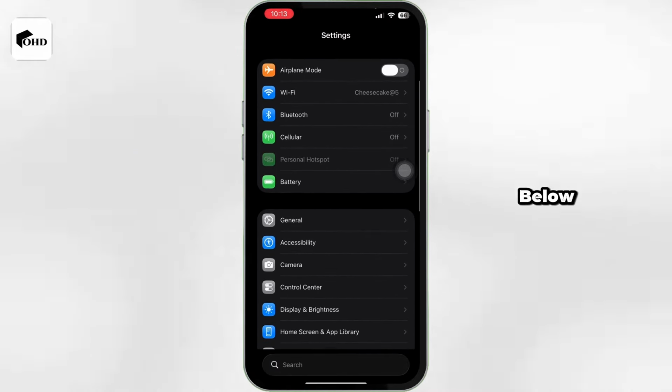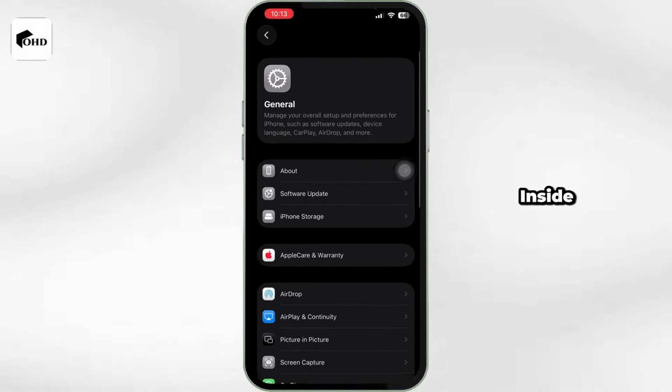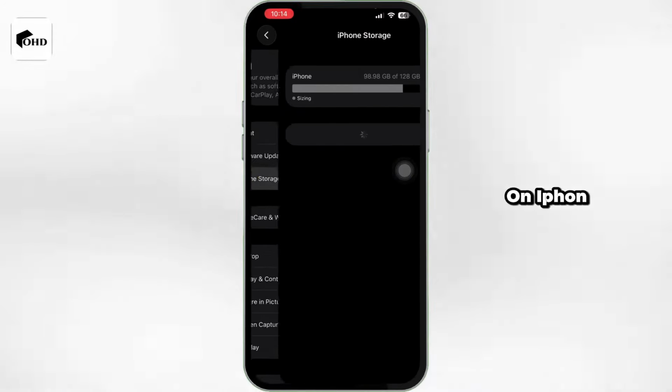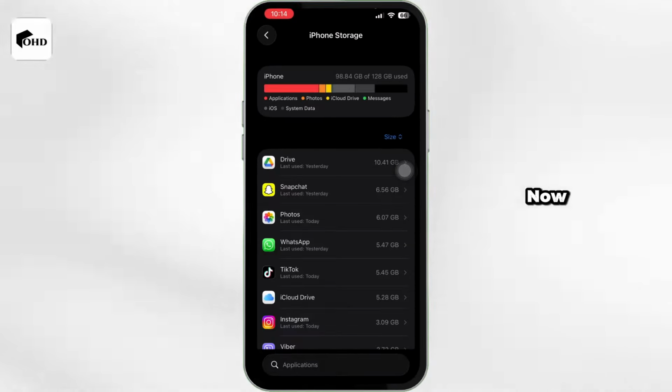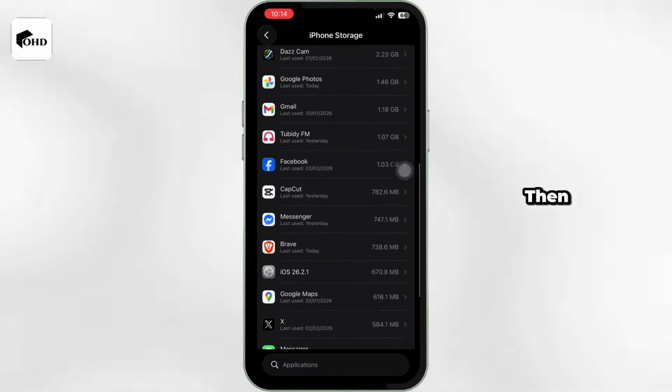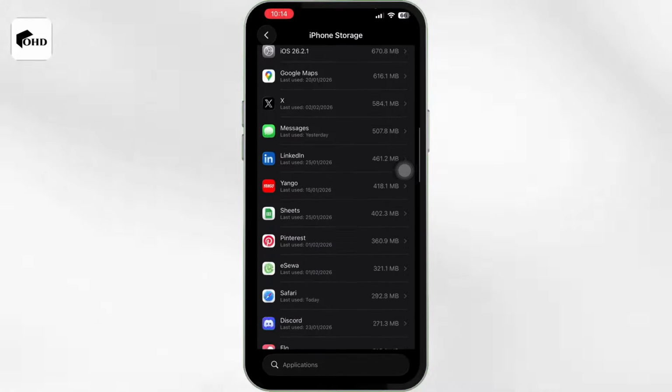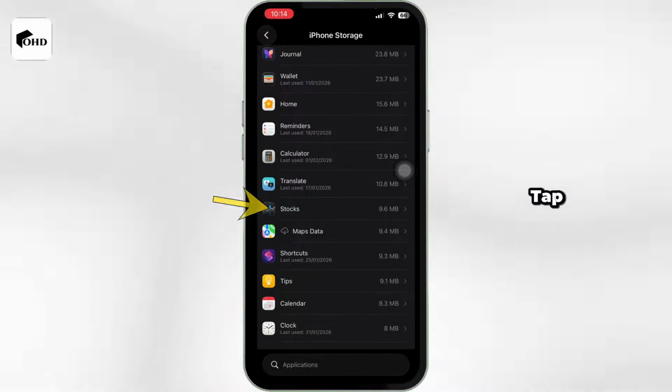Inside Settings, scroll below, then tap on General. Inside General, scroll below again, then tap on iPhone Storage. Now inside here, scroll below and then search for the Stocks app. Once you find it, tap onto it.